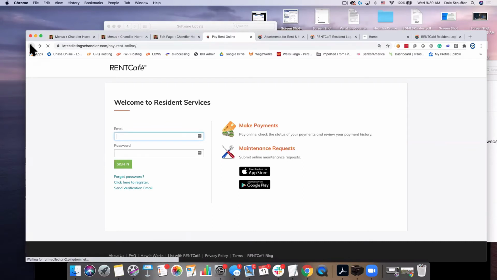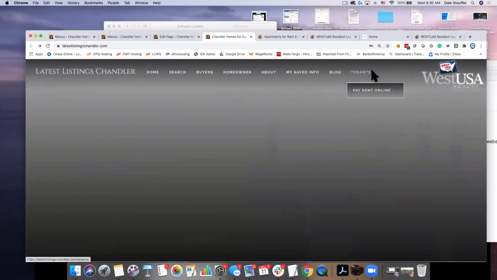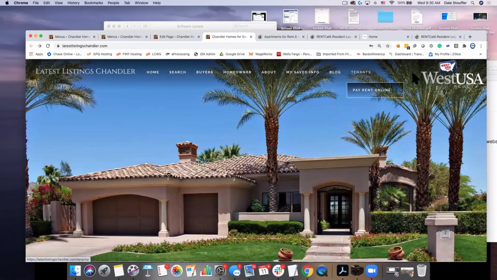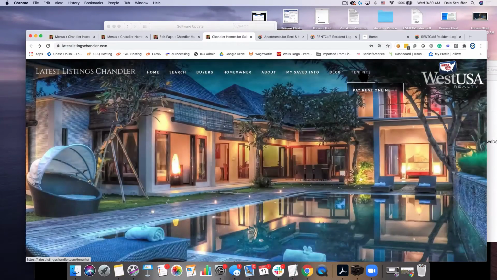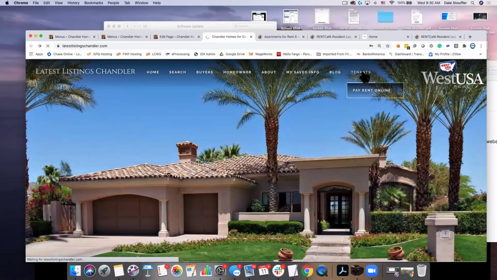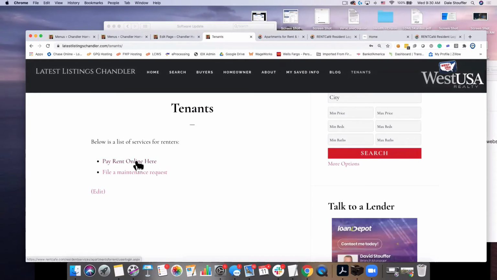Now, why did I put it on this tenants page? Because a lot of times people just come and they click that top one. So sometimes web designers make these blank and you can't click them. I want people to click it. So when I click it, they can also pay rent online here or file a maintenance request.